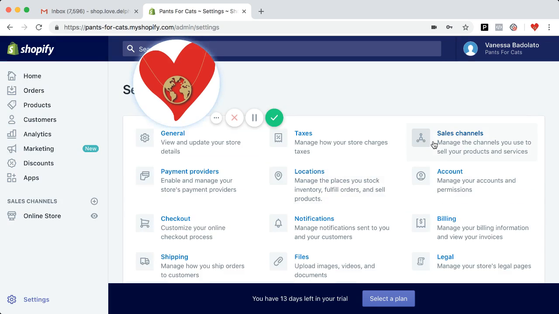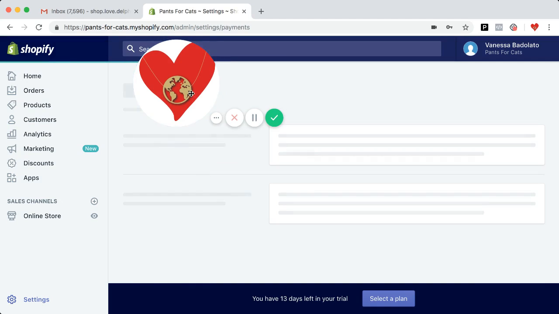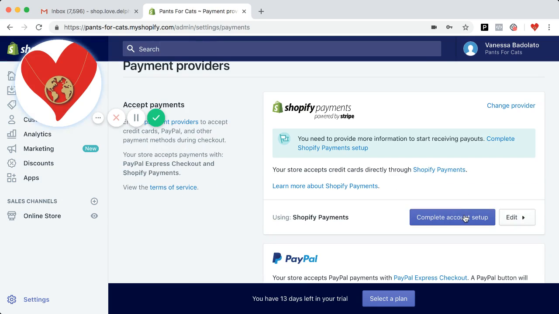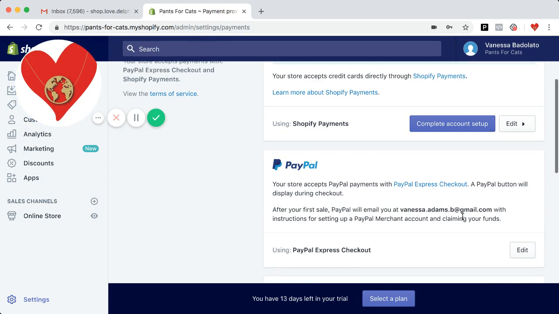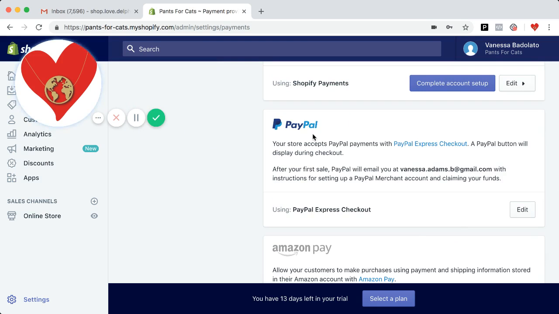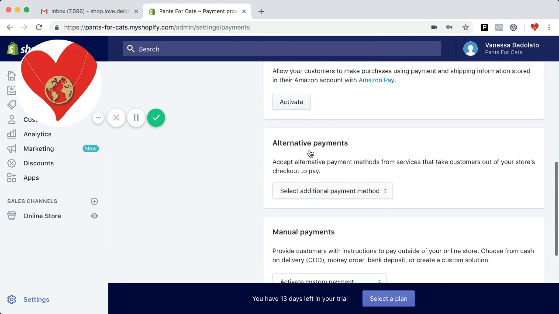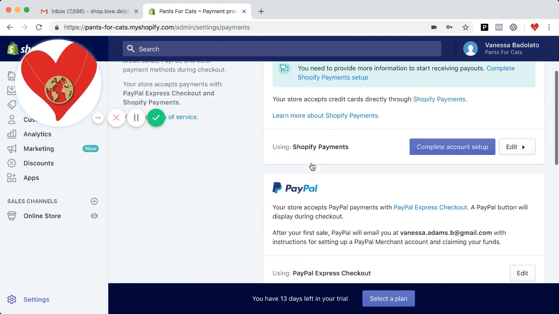So now we're going to go into settings, payment providers. So you're going to want to complete your account setup so that you can get paid through Shopify. Most people like to pay through PayPal, so I recommend setting that up too. And a lot of people have been saying that they really, really like Amazon Pay. So I would actually probably activate that as well.